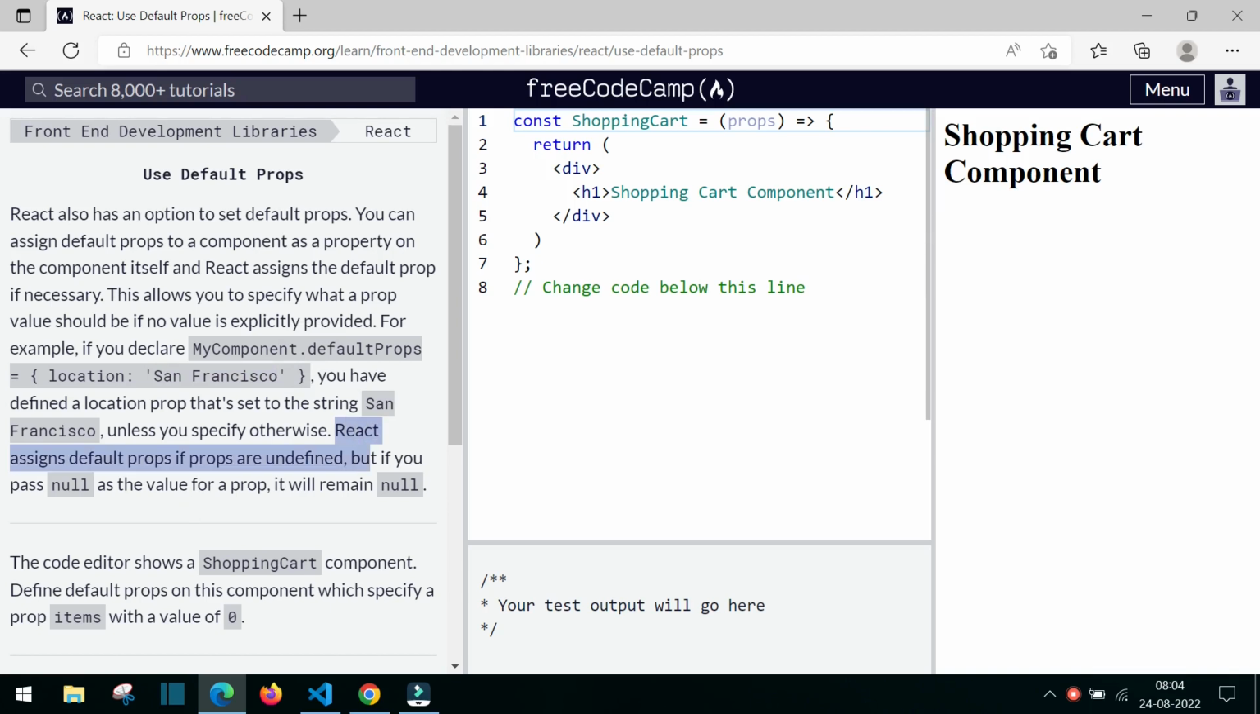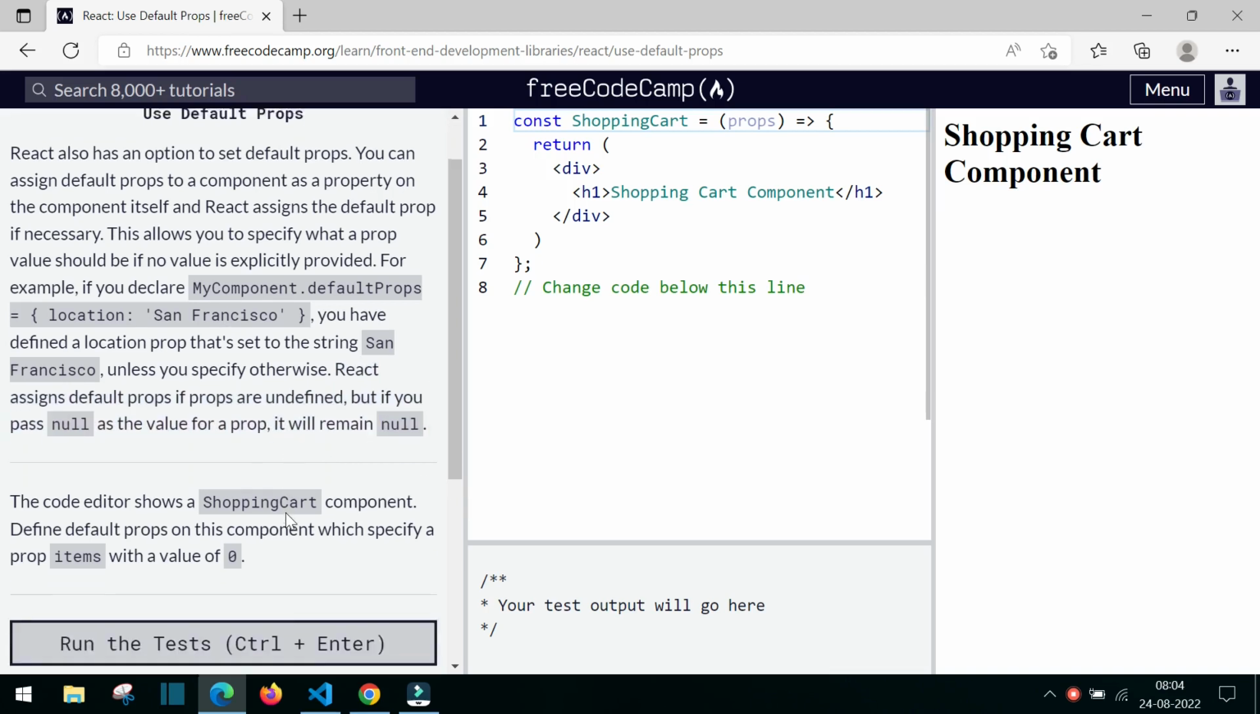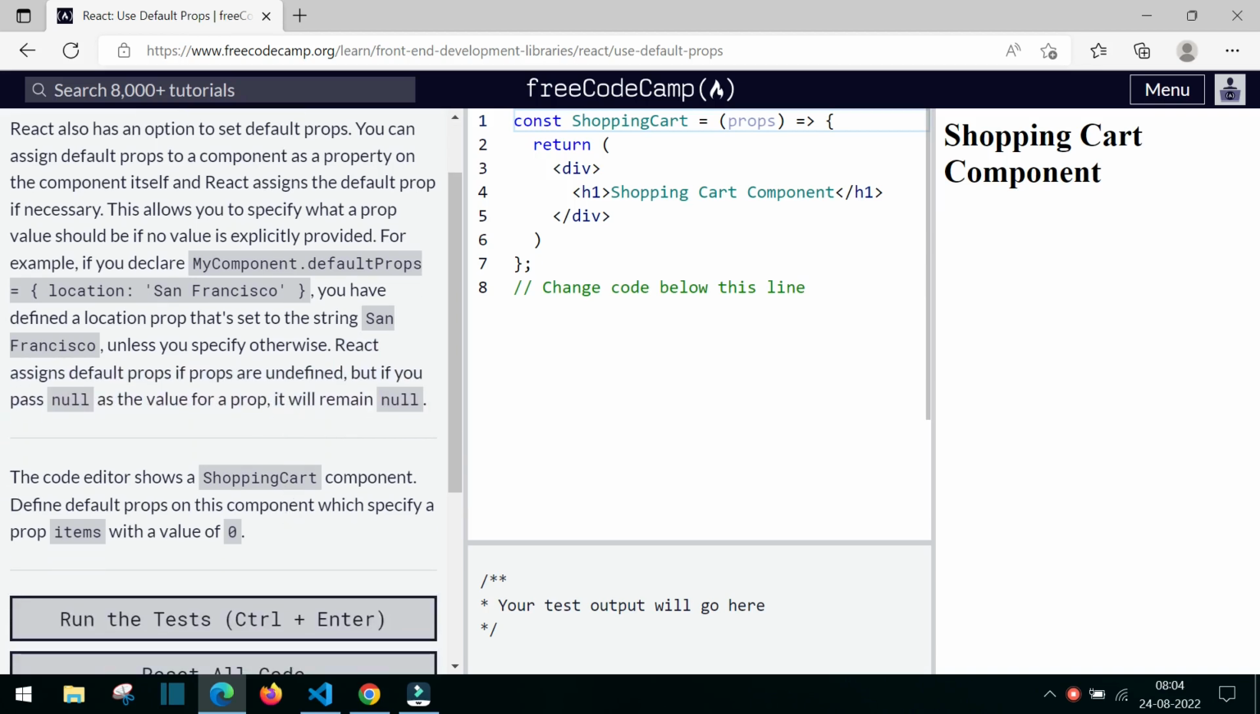React assigns default props if props are undefined, but if you pass null as the value for a prop, it will remain null. So now the code editor shows a shopping cart component, with default props defined on this component, which specify a prop items with a value of 0.